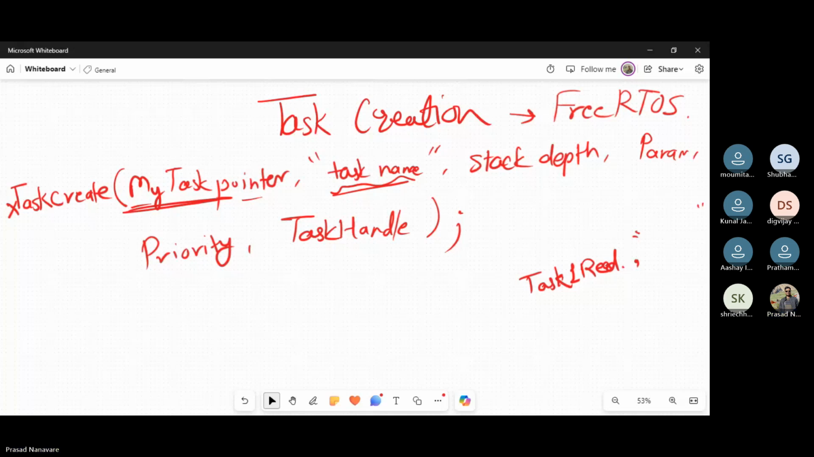Okay, now next is task name. Task name is a descriptive name of the task. Okay, this is mainly used to facilitate debugging.